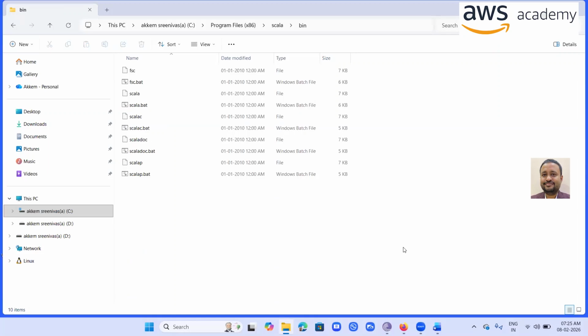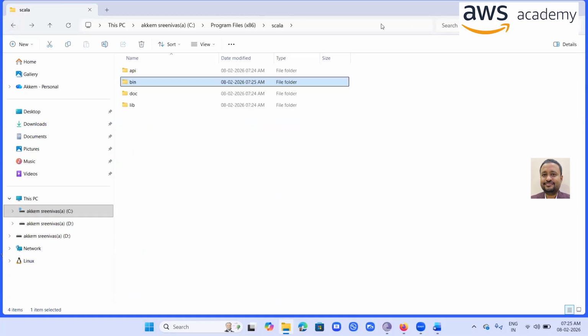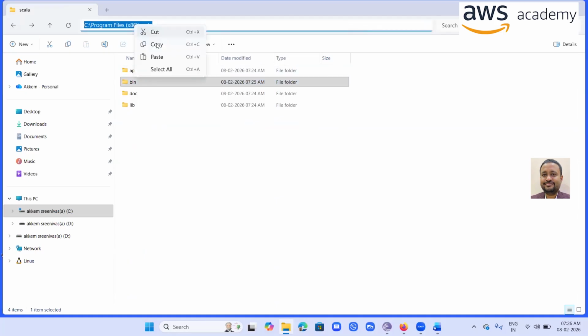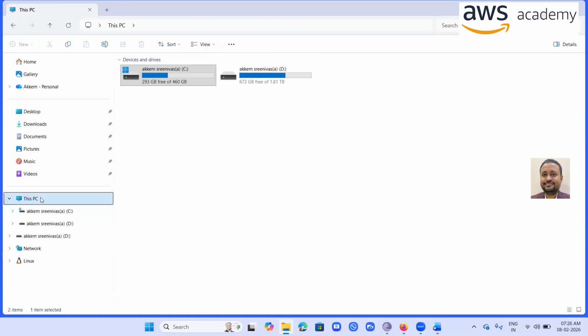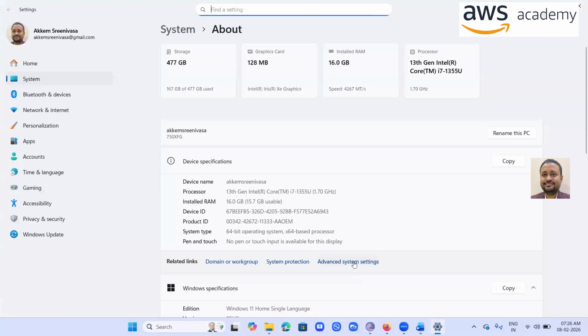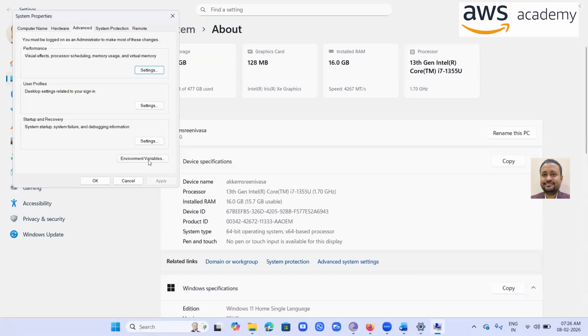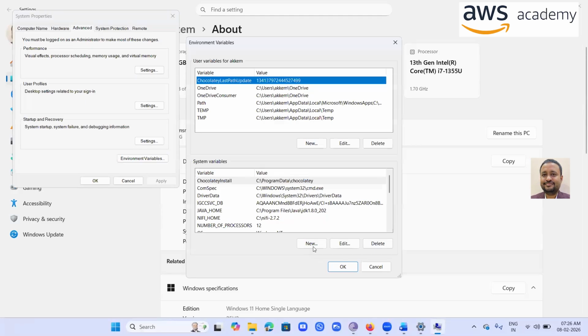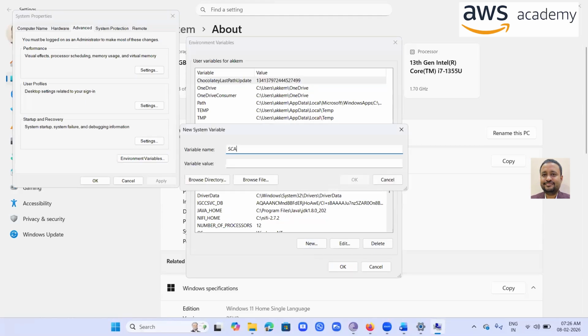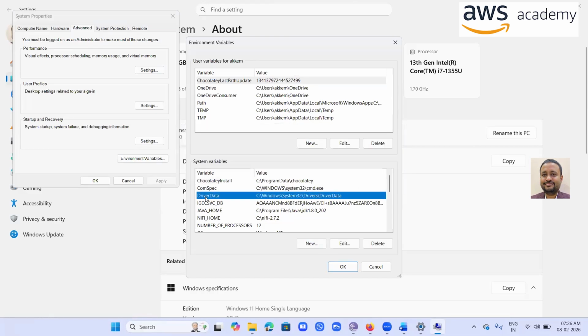To make these Scala commands available, set the SCALA_HOME and path variables. Copy the path before the bin directory. Copy this path. Then go to This PC. Click on properties. Click on advanced system settings. Click on environment variables. Here click on new. Type SCALA_HOME. Then enter this path. Click on OK.